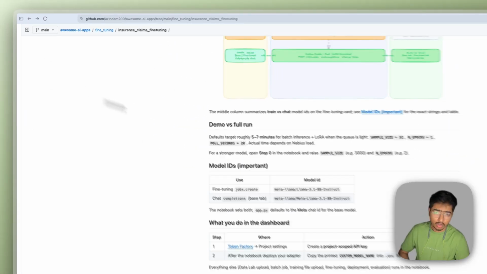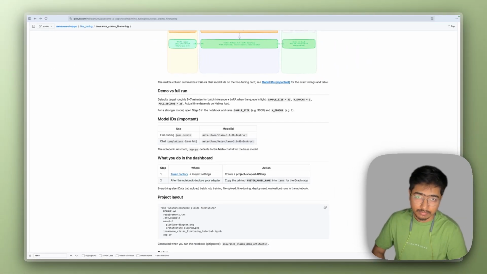Now, one important thing is why fine-tuning. Obviously, you want to increase the accuracy of your model for a certain use case. Let's say insurance claims in my use case, maybe healthcare, maybe banking, or maybe let's say you have a SaaS product, you want to give better answers to your customers. You can fine-tune on your dataset based on customer conversations. And then you can deploy that model to be used inside your applications.